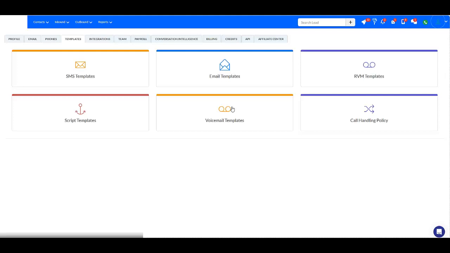In this video, we're going to be talking about how to use the templates. These templates are going to be very useful. You're going to be using them a lot throughout the system. And you can get to this area by clicking on the profile icon here, then Profile and Preferences, and then just click on Templates.